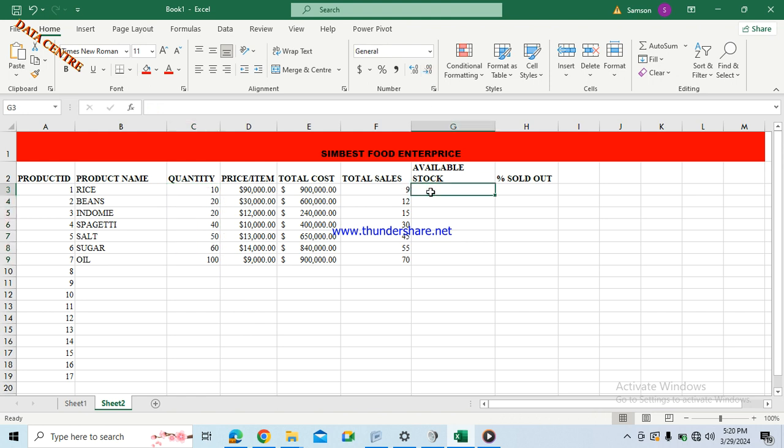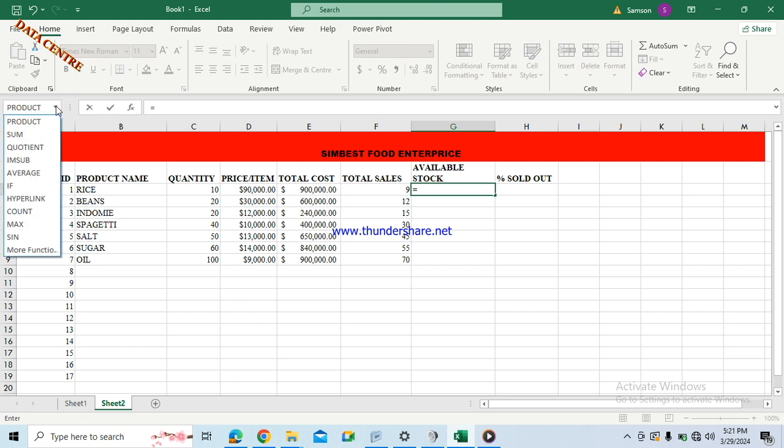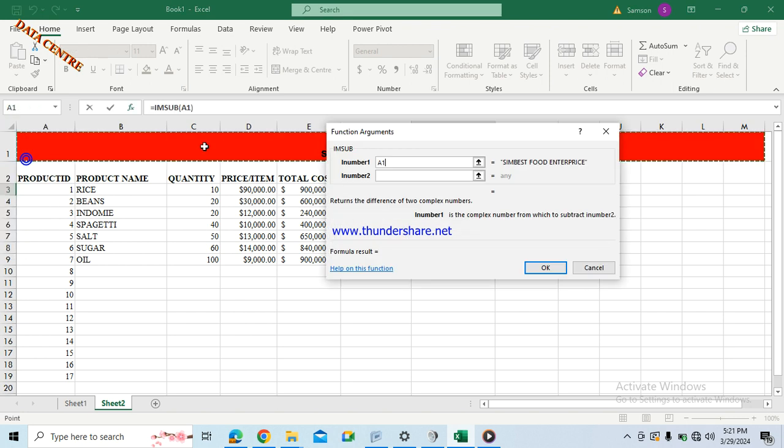Now I want to know available stock. How many stock is remaining? To do that, we will be using the IMSUB function, subtraction. Okay, so enter your equal to. Come to your formula bar here. Formula bar is at your left top corner below your clipboard. Then click on the drop down, look for IMSUB. Should in case you are not seeing it after you click on the drop down, click on more function and type IMSUB and search. You are going to see IMSUB. Click on it. You can double click if it's not coming up, okay?